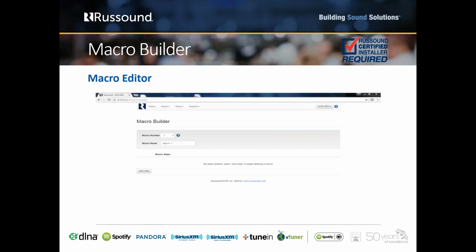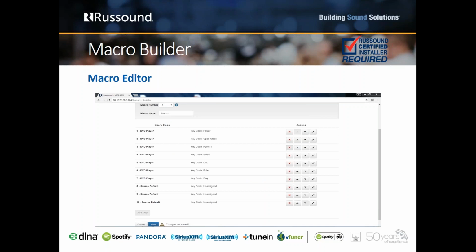All you're going to do is go into the macro builder. You can do up to 10 of these. So you give it a macro number and then give it a name, right? And then hit add step. When you hit add step, you're going to go to here, and now you just go in and, okay, power, open, close, what output type, all of these. You just select what steps you want it to do and what order you want those to do. Then you can add a step and go into your next device and add all the steps for that device, and then you just save it. And that's all there is to it.